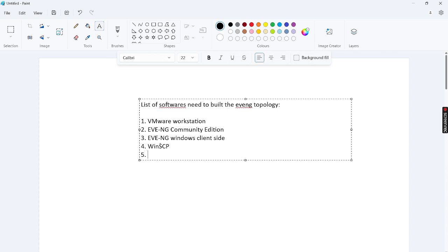Okay, and after that, the fifth one we need is a Palo Alto image. The last one is a Windows machine. Either you can download Windows 7 or Windows 10. These are the list of software needed when you are building an EVNG, as well as if you want to build a Palo Alto topology. We will go ahead and install them one by one.